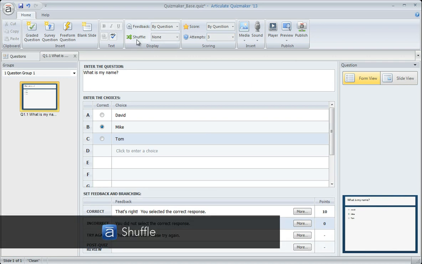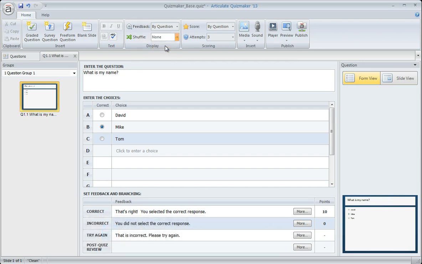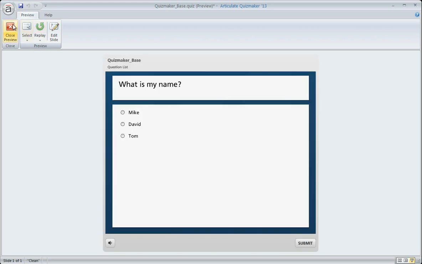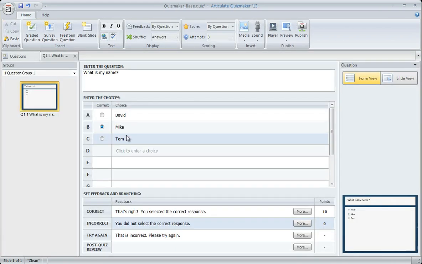Now another cool option is shuffle. Right now, I'm going to set the answers to shuffle. And let's take a look. You'll notice David, Mike, and Tom. When I preview this, Tom, David, Mike. Let's reshuffle. Mike, David, Tom. It's going to randomly assign these items.